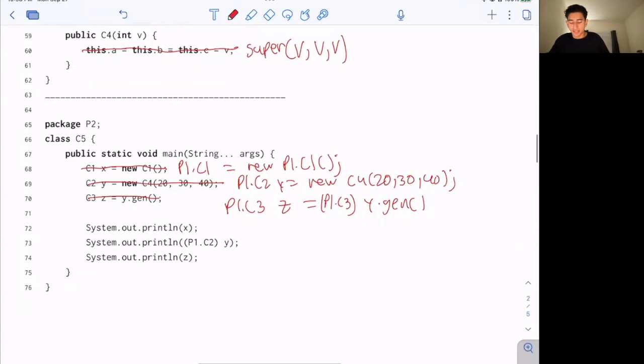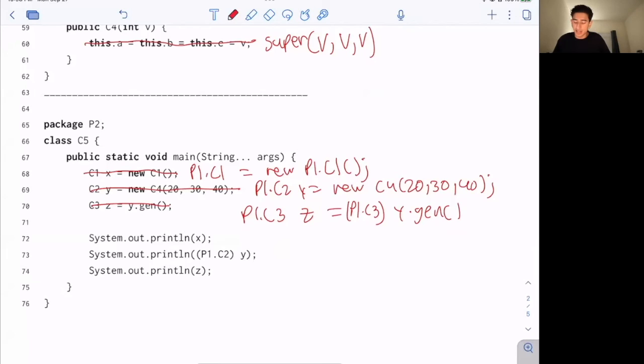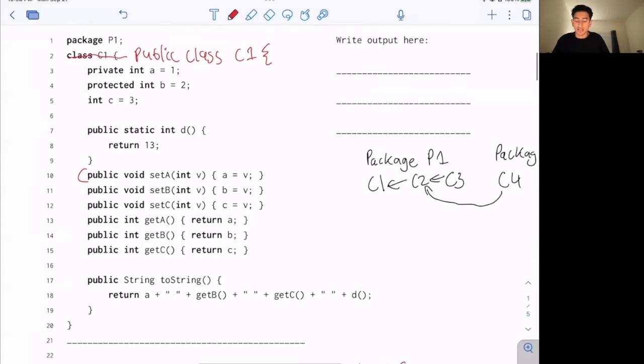So for these print statements, let's first look at x. We're saying, let's print x. X is just a new C1. C1 didn't have a constructor, but we can use the toString method. And we notice that all these variables are already declared. So we have a, with a get b, which is 2, get c, 3, and then d, which will return 13. So that's for the first print statement.